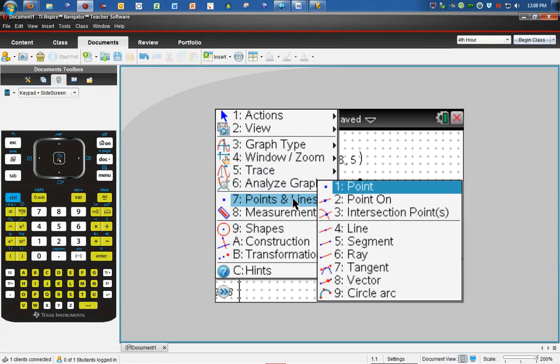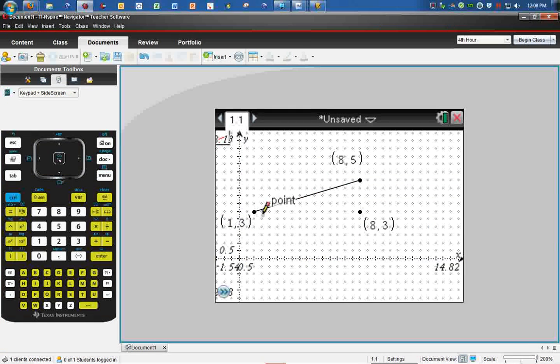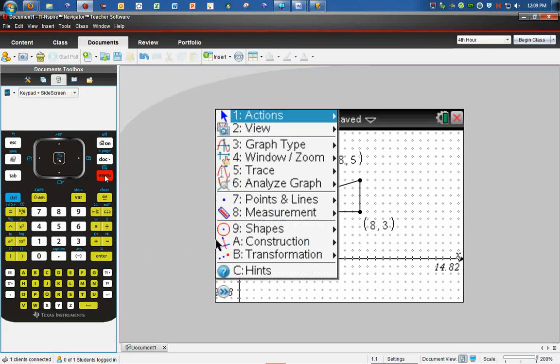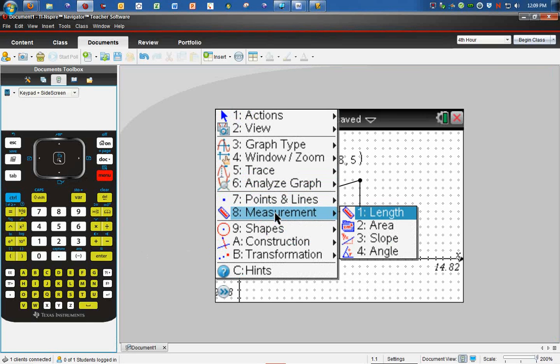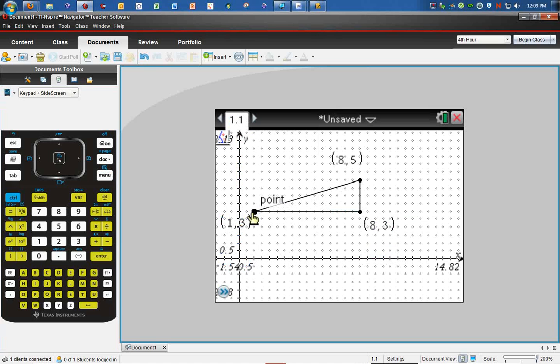So I need to do points and lines, segments. I'm going to create the segment from here to here, and then I'm going to create the segment from here to here. Now, to verify that this is the point that I need it to be, I'm going to measure. So I'm going to hit Menu, go to Measure, and measure the angle. And the angle has to be 90 degrees. So I click on the first point, second point, the third point. It's 90 degrees. I got a right angle.